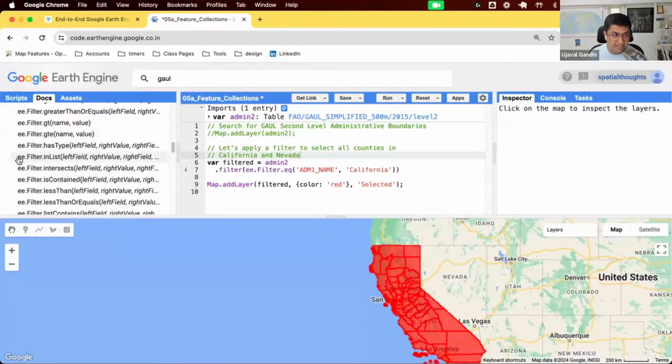Here we have this filter, EE filter in list. In list is a filter that allows you to specify a list of items, and any item that is contained in the list will match. Let's change it here. We'll say EE filter in list where admin 1 name is a list. So we can say match either California or Nevada.